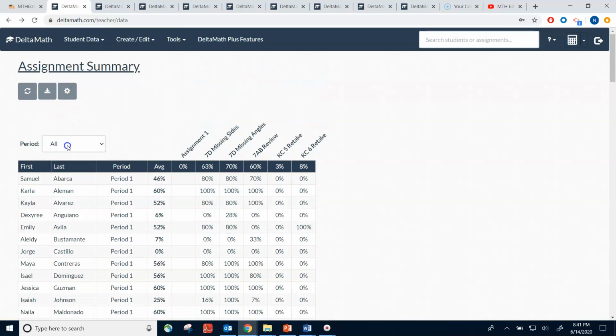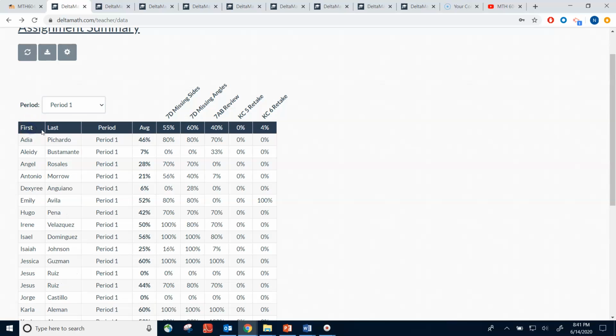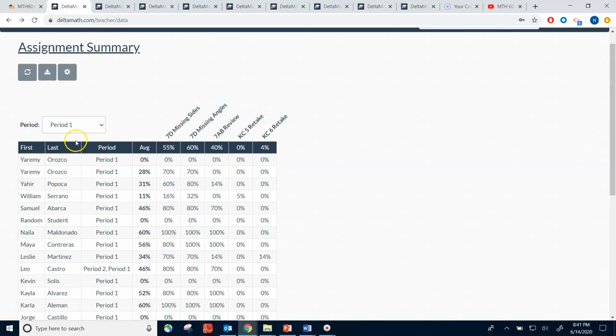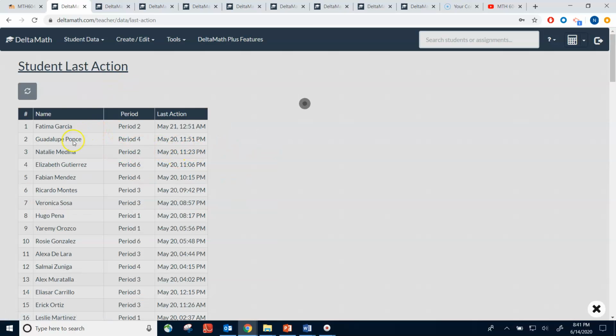Now, if I want to look at a specific period, I can, like that. Maybe I want to see it by first name or last name. It'll show me everything that I need. Now, if you also want to look at your student data, or maybe students' last actions, you can do that as well. It'll tell you the last time that they logged in, what they did, etc., etc.